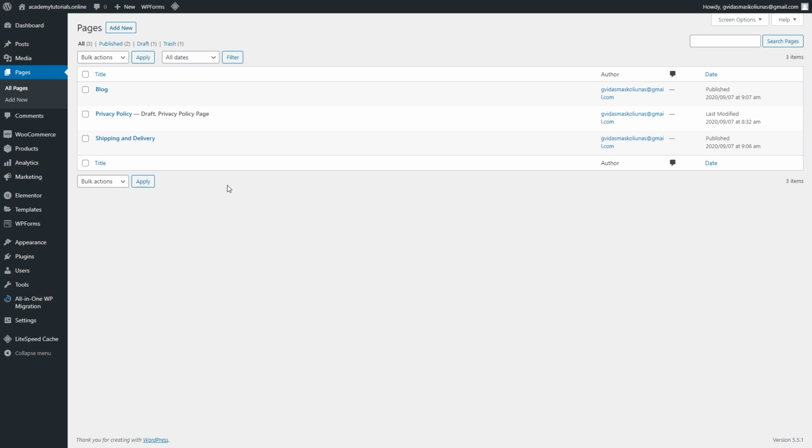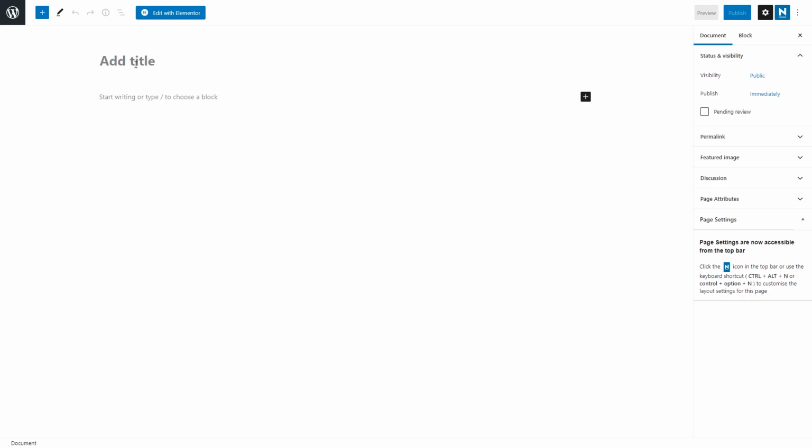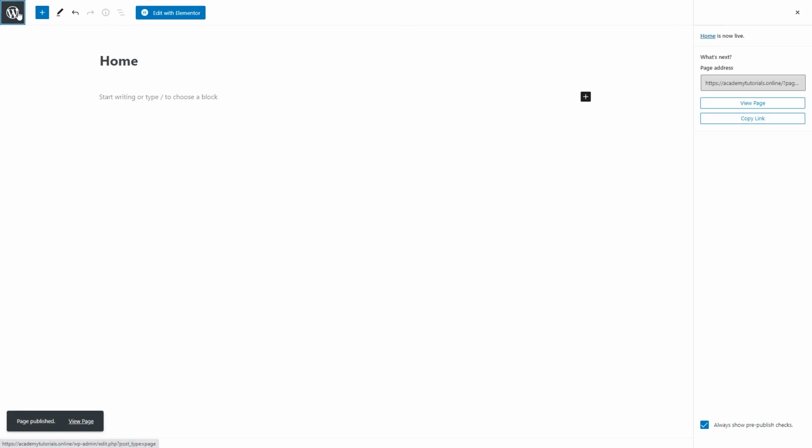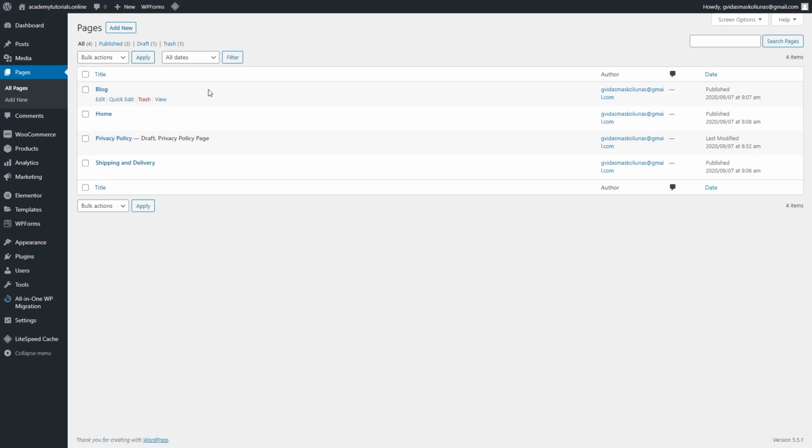Alright, so the next page which is going to be very important is our homepage. So let's create our homepage. Let's click add new page and let's name it home. Again, let's not add any information to this page because we will be editing this page using Elementor. Let's click publish, and let's go to the list of all our pages. So the first two pages, blog and home, are the most important pages so far because the home page is going to be set as our home page, and we are going to set the blog page as our page to display blog posts.